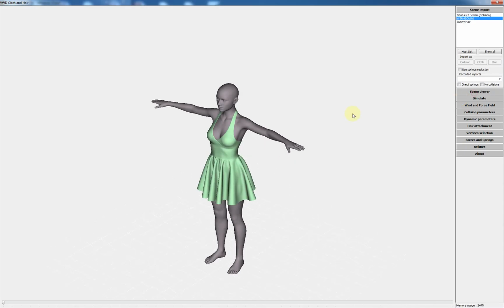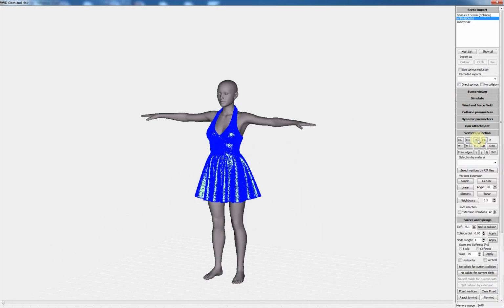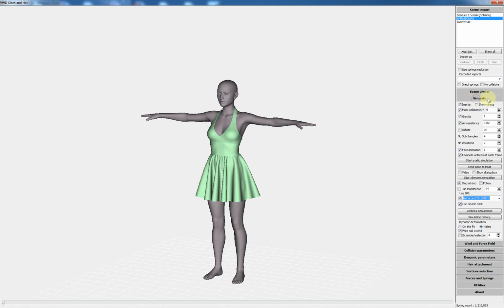Okay. Now I will apply a rigidification on the top. I remove the selected vertices at the bottom of the dress. I will use an extension and I apply an L2 collision. Now all is ready for the simulation and I can run the dynamic simulation.